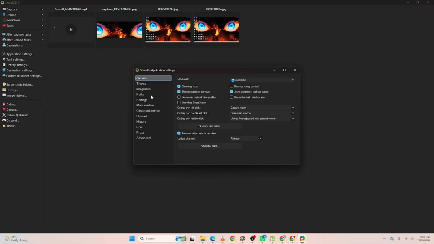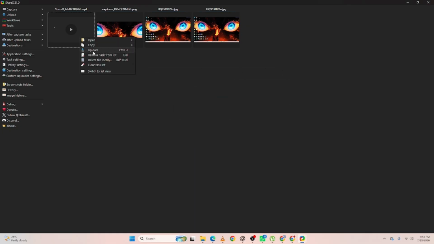Once you've captured a screenshot or recording, you can copy it, save it, or upload it using one of ShareX's supported upload services if you've configured them. If you haven't set up uploads yet, your files will simply remain saved on your computer for easy access.